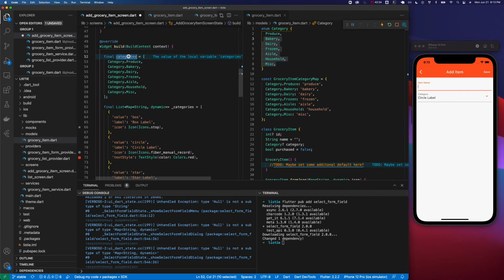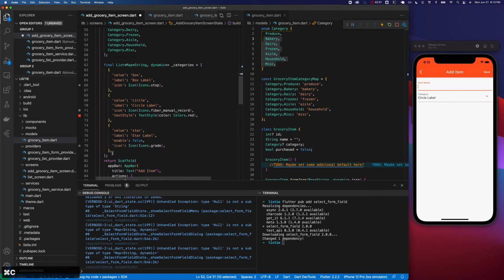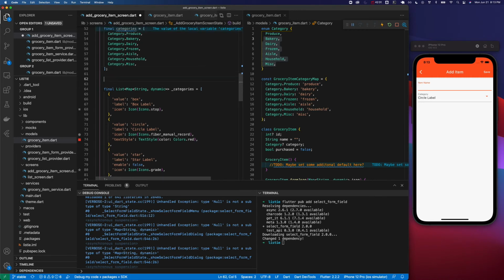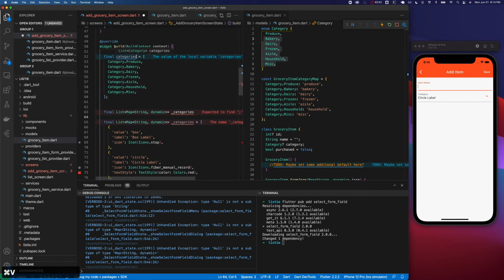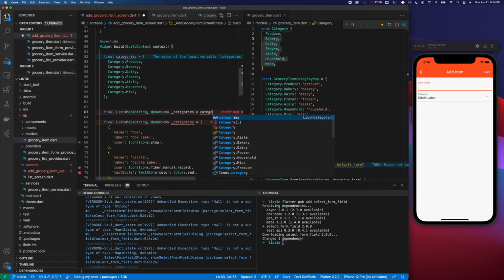Okay, so we have these categories. And then what I want to do is actually make a list of categories. And we should be able to just do that by, and let's just do categories. Maybe I'll make this, whatever. We're gonna refactor this anyways. Don't worry, I'm just doing it here for now. So what we're gonna do is make something called categories. And it's gonna be equal to categories.